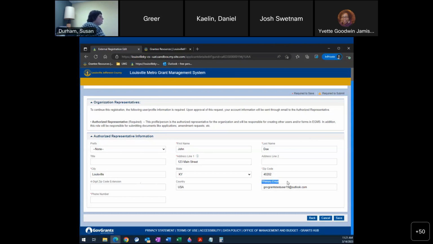One of the key areas I want to highlight is making sure when you put in the primary email address here for the person, if you're registering yourself and for the organization, it's eventually going to set this email address to your username that you're going to use to log into the system here.